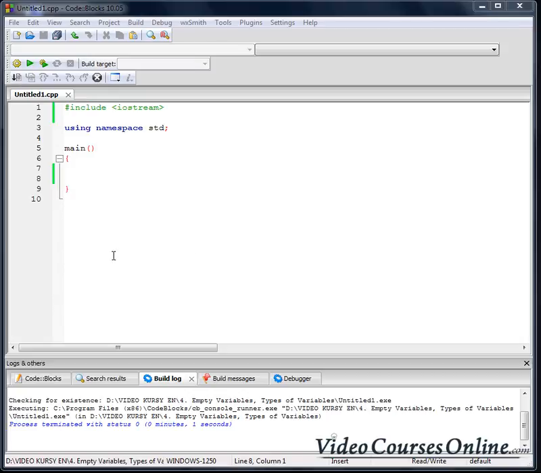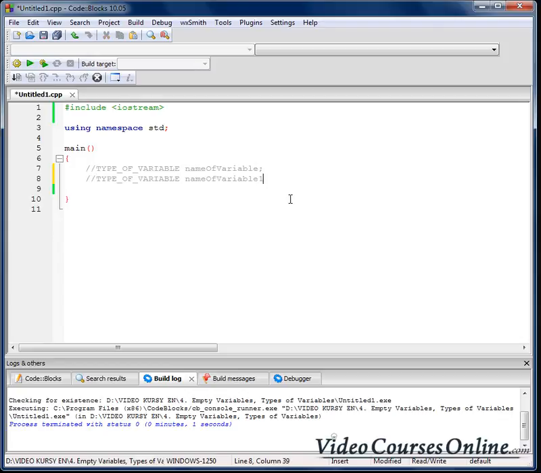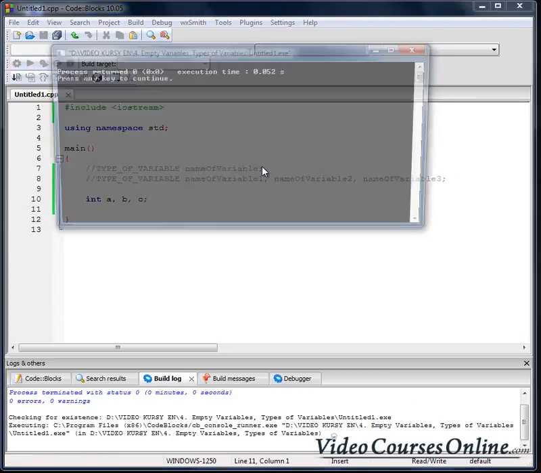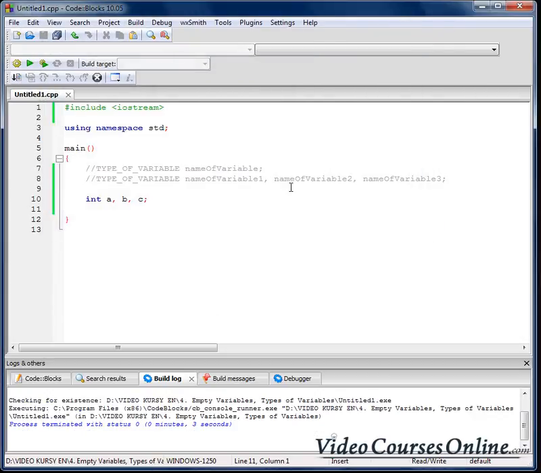If we want to define variable, we have to write what? Type of variable, and then name of variable, and then semicolon. We can also define in one line more than one variable. In order to do it, we should write something like that. Name of variable 1, name of variable 2, name of variable 3, and we could just continue that. Let's check it out if it's working. Int A, B, and C. Build and run. As you can see, our program is working well.